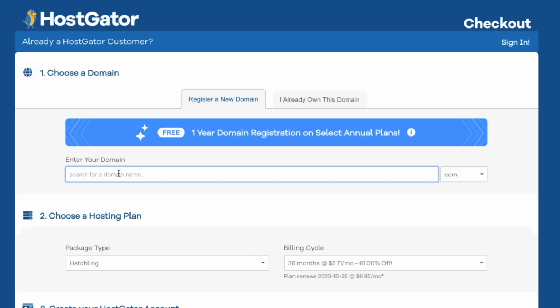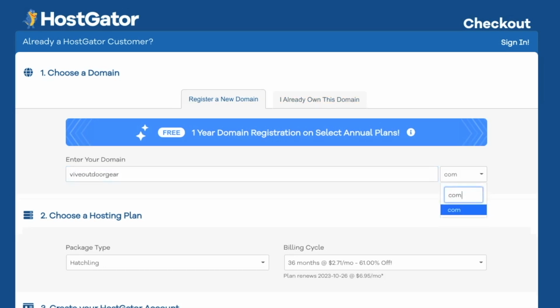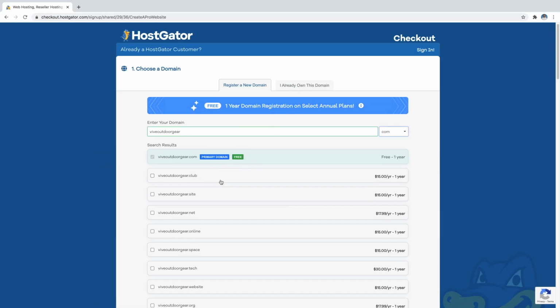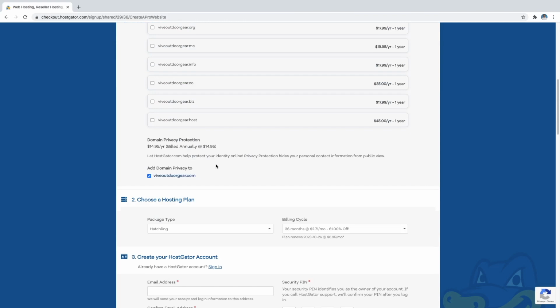So I'm just going to type in a custom domain that I want to get. And here you can see in green that it is available. And there's a few other options here like .club, .site, all these, but I really recommend sticking with a .com whenever possible. It's definitely the most professional looking. So let's just go ahead and scroll down.